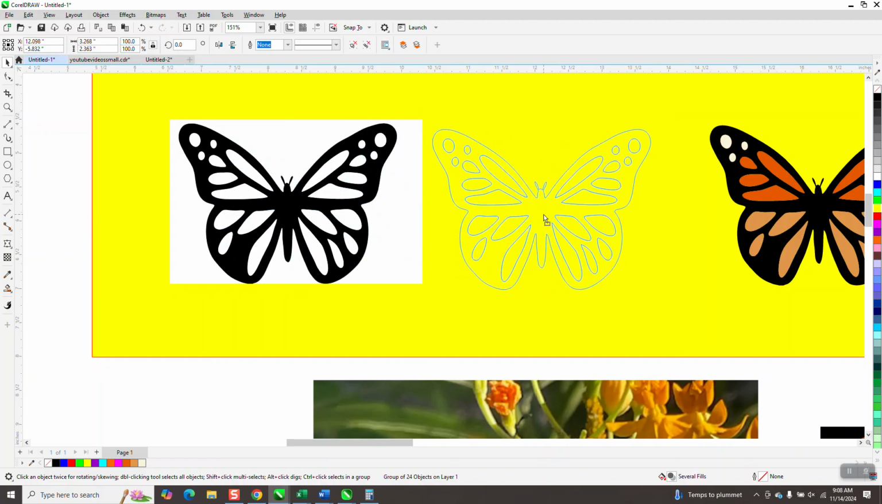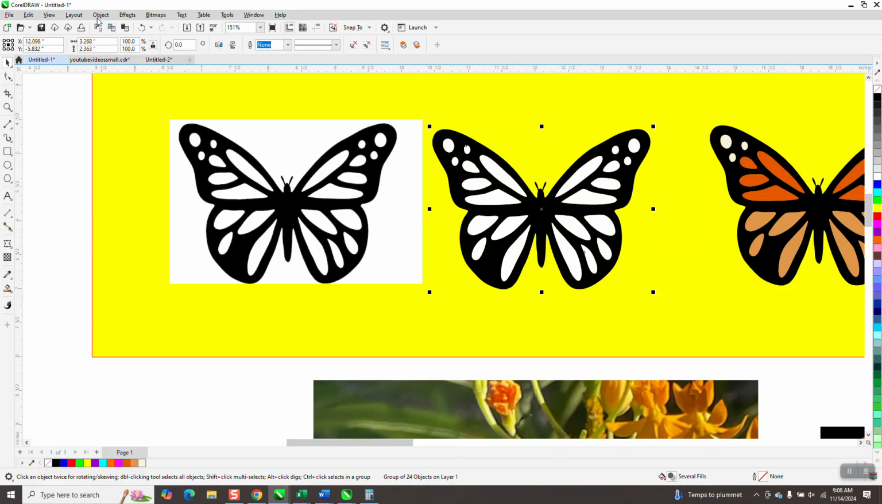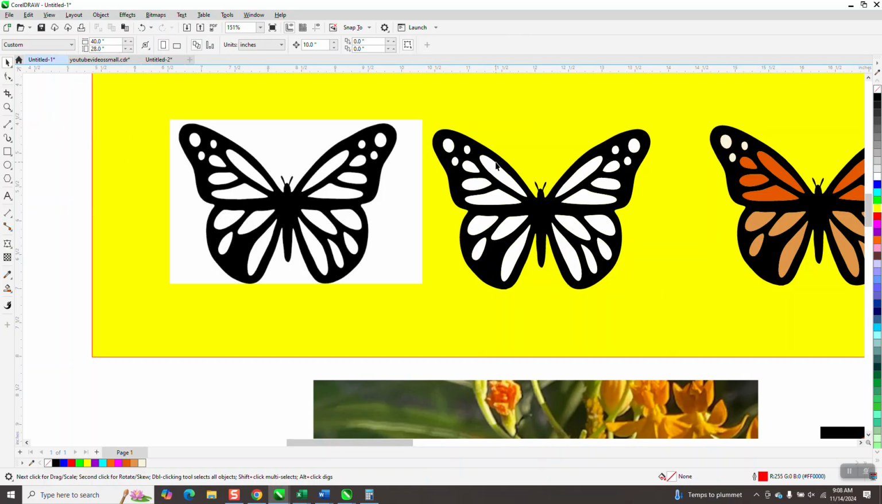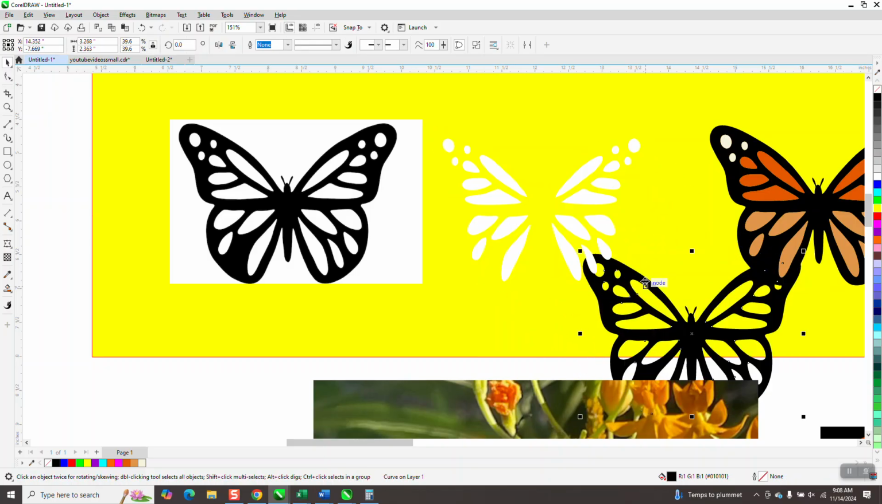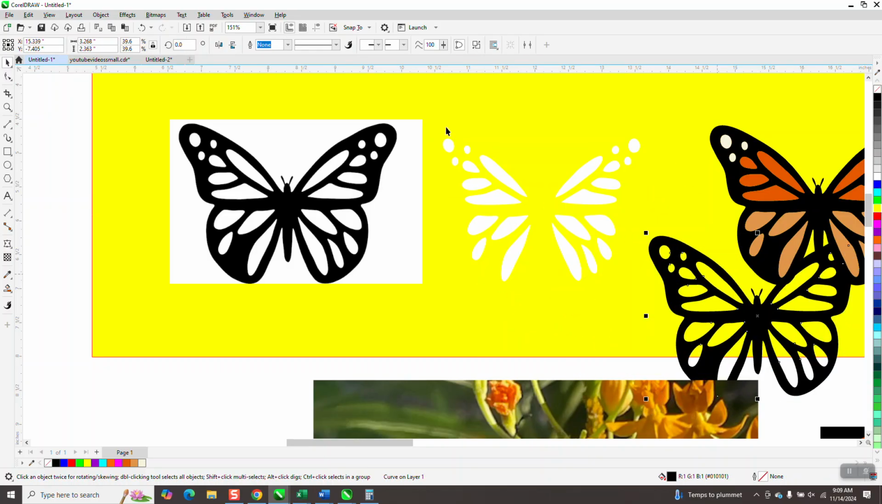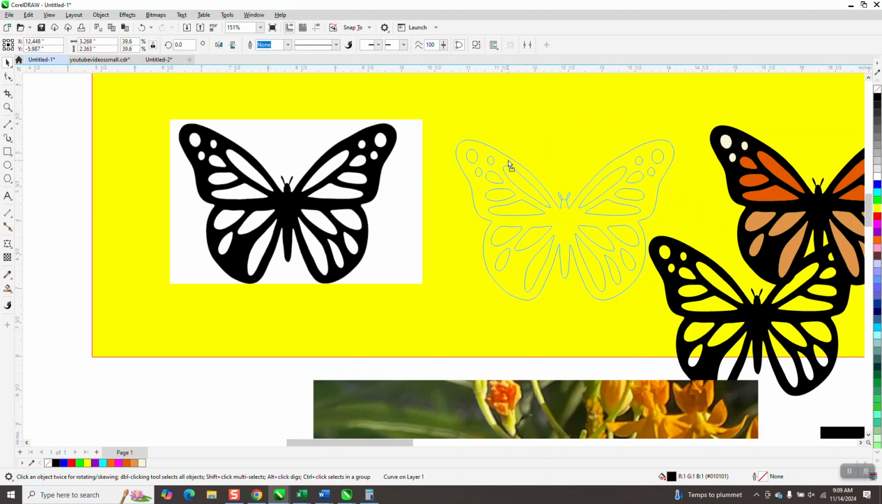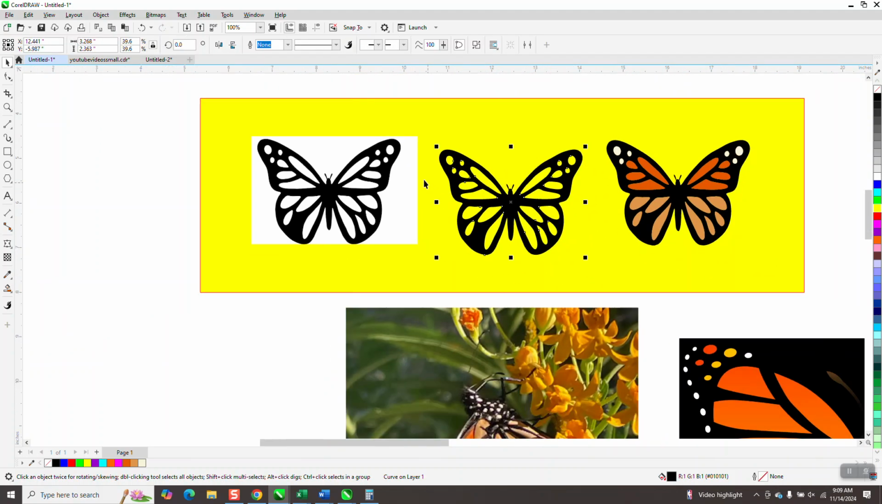And I'm going to move that over. Now you can see the white background. Go to object, group, and ungroup. And move the black away. And you only have white. Now, I'm going to get rid of that white. I really don't need the yellow screen anymore, but I'm going to keep it up there.